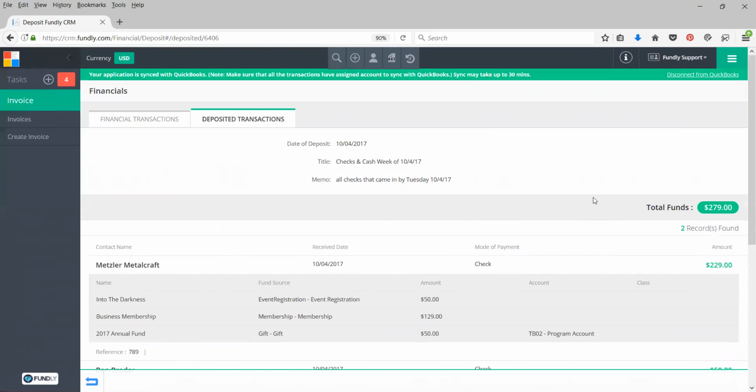So the dashboard, the event dashboard and attendee report, the membership, manage members and membership configurations, and the financials exports.